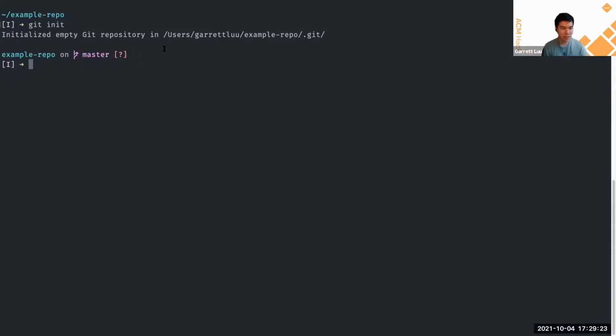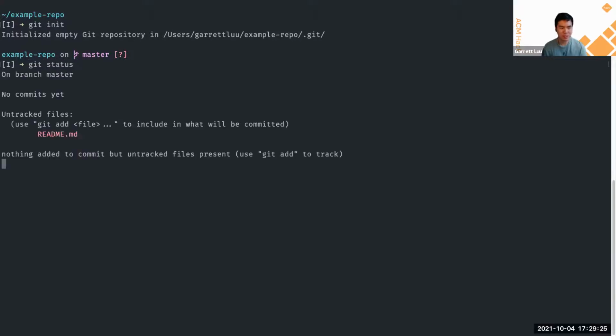So then I'm going to type git status to check. Okay, so this tells you pretty much everything you need to know, right? We're on branch master. There's no commits yet because we just created this repo, and we have untracked files, readme.md.